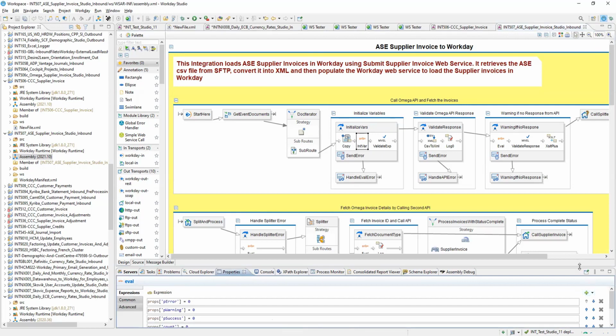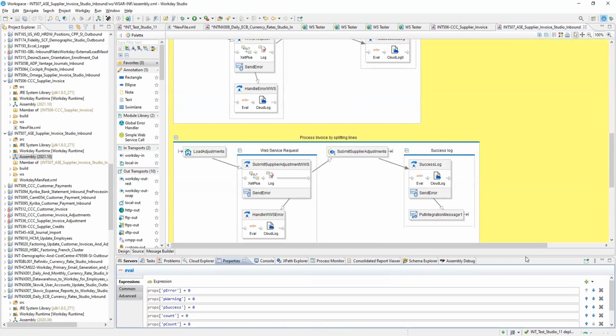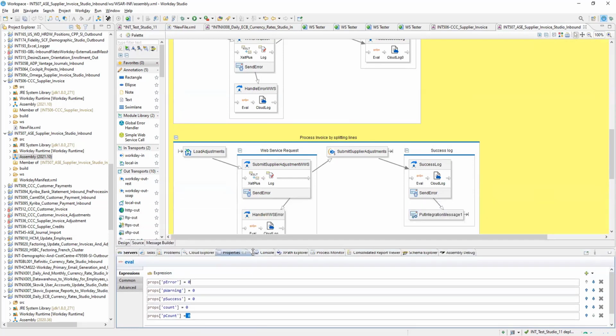After that, init variables, right? This is how I have done logging. In the beginning, when you start processing, everything is 0. There is 0 error, 0 warning, 0 success. Count is also 0, and p count is just another variable where I am initializing everything to 0. I've just created 5 variables like this.